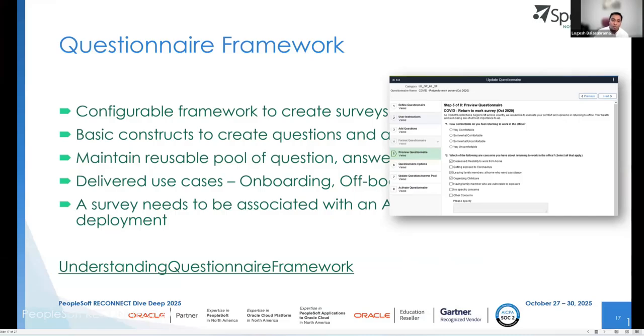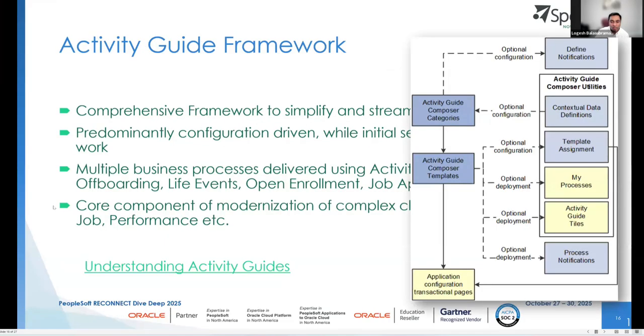And then I spoke about the questionnaire framework. It is a standalone framework where questions, answers, everything gets defined and then linked to the activity guide itself. So here is a quick screenshot of where the questionnaire framework is configured. And in these pages here, I notice a couple of things. In the presentation, I see the alignment is messed up a little bit, where the text is going behind the screenshot here.